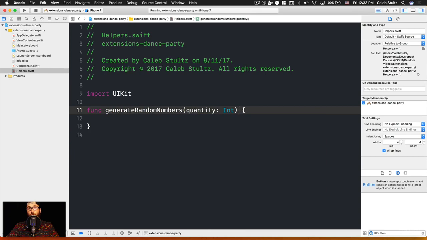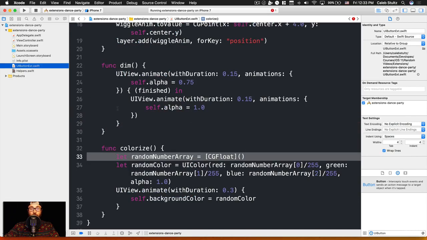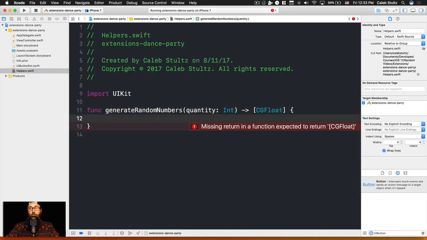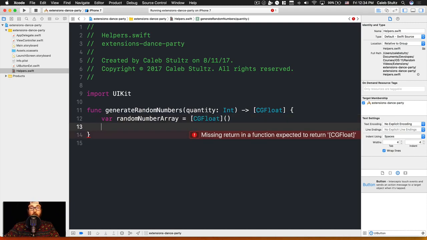And then, of course, to return, we want to return an array of CGFloat, because if you remember, in our extension, that's what we need our array to be, CGFloat. So inside this function, go ahead and create an empty array of CGFloat, like so. Var randomNumberArray is equal to an array of CGFloat, and we're going to instantiate it from the beginning. Now, we've passed in a number for the quantity.